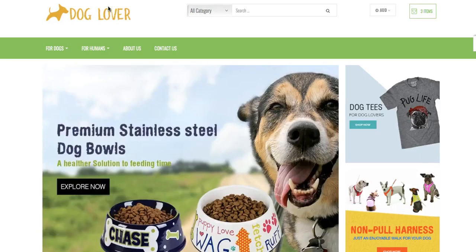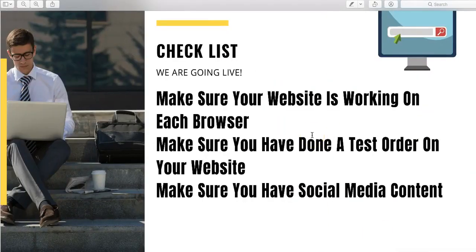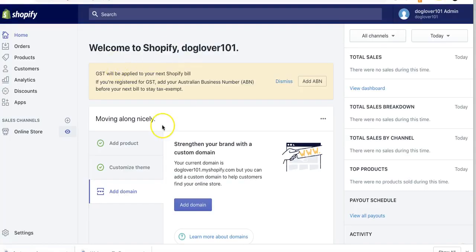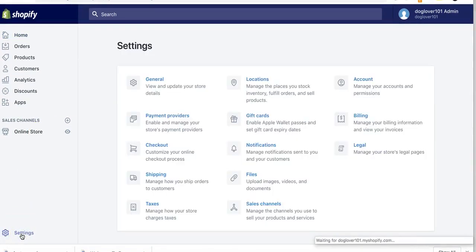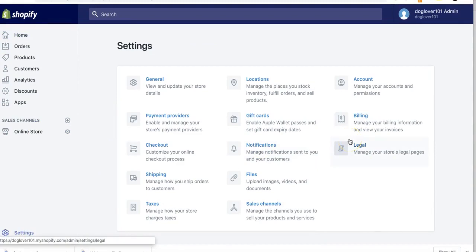The next thing I want to do on our checklist, and what's really important, is doing a test order. I've seen a lot of people doing test orders and they haven't connected their merchant facilities or their PayPal. So how we're going to do that today is just click home, go to the front of your page. We're going to click settings. Okay, and we're going to click the following.